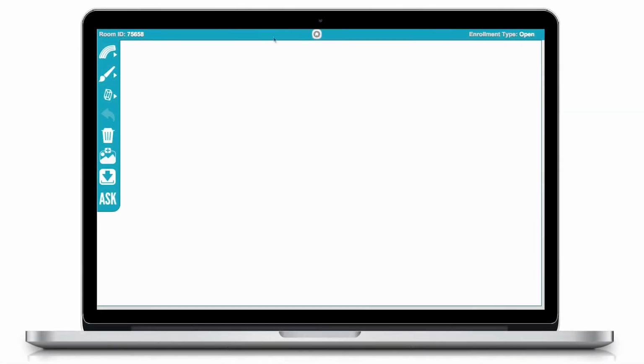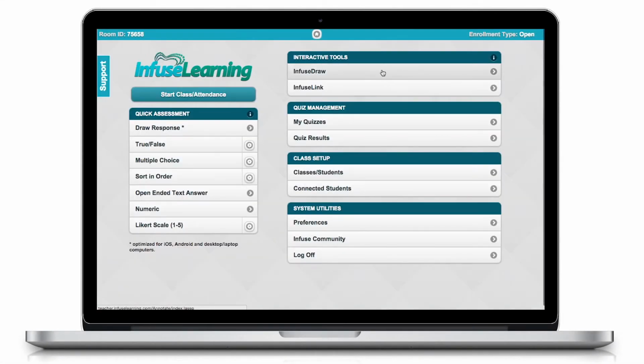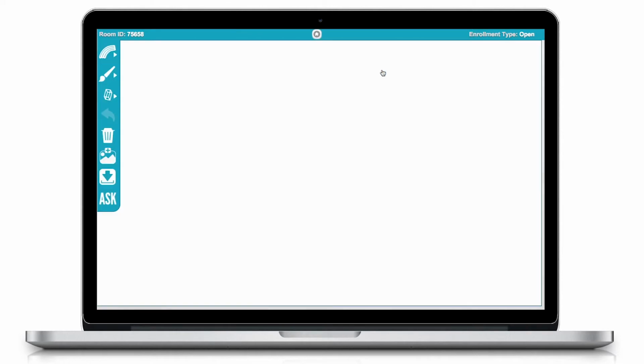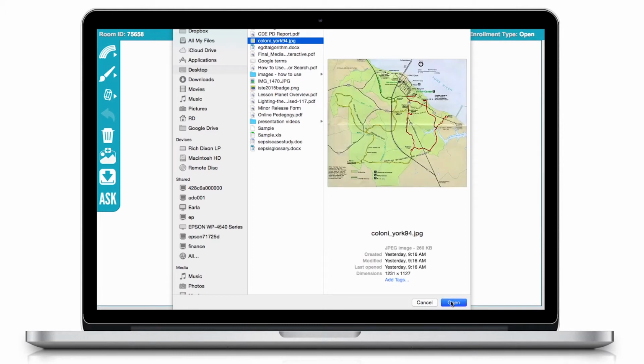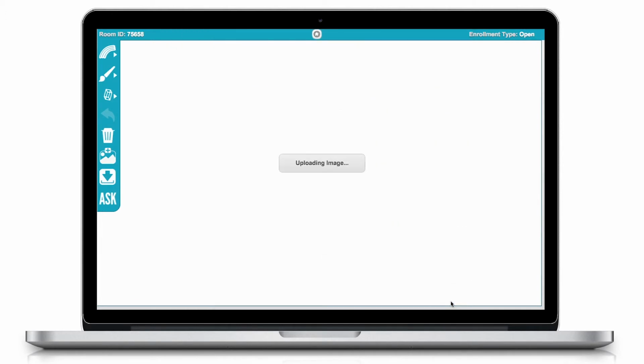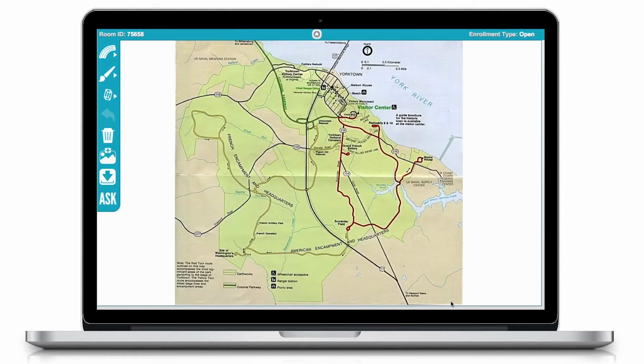Now, one thing that I do want to point out is that there's this really neat thing called Infuse Draw, and I'm just going to take a quick second to do this. Okay. Let's say that I have a diagram or a map or something that I've been working on. So I have something from Yorktown here. Alrighty. I'm going to bring that image in. And I can actually draw on this. I can ask students by clicking on Ask to interact with it. They can actually type a response.